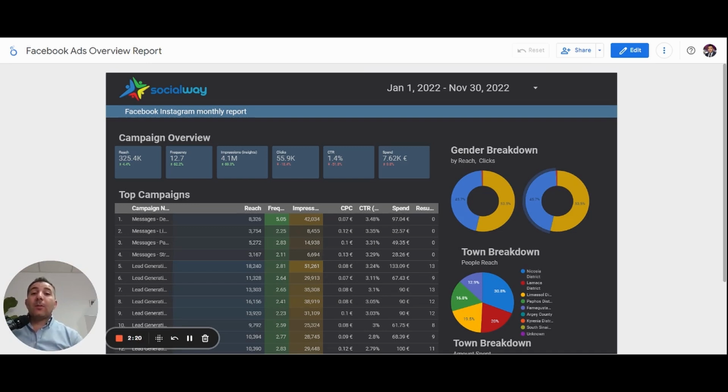We want our customers to see the data, and we want our customers to understand what we are doing and to appreciate the power of this tool, and of course to evaluate together if a campaign performs better, we can work more on that campaign and add more budget.